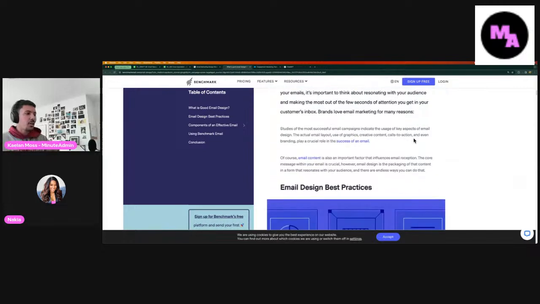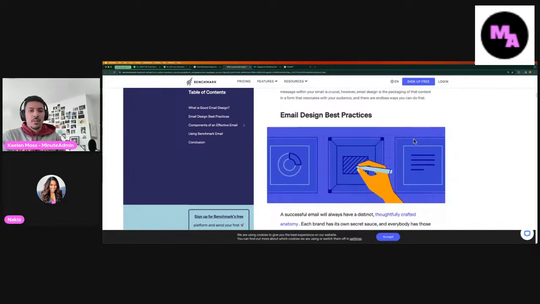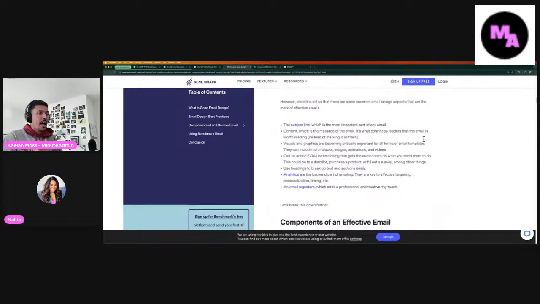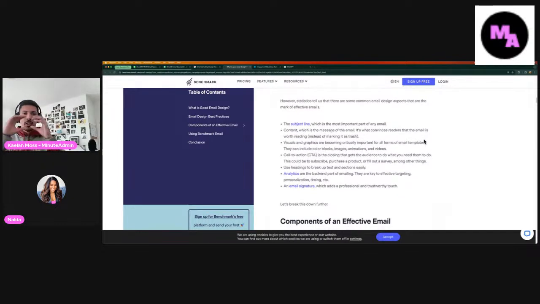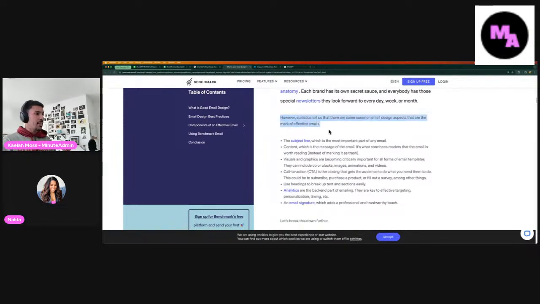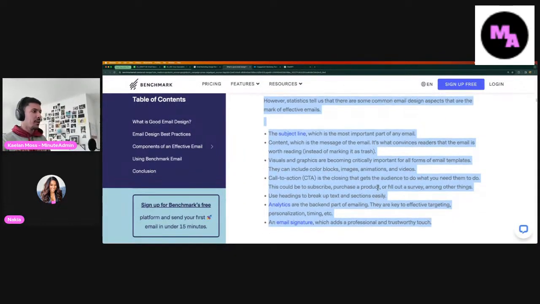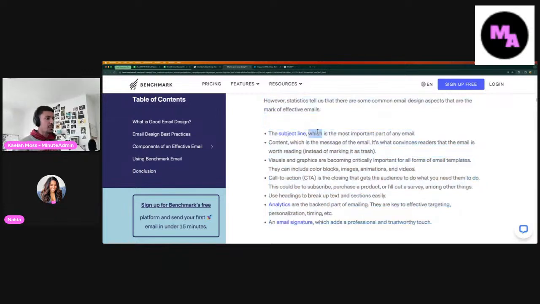So really, this is one of those things you kind of have to practice. You have to learn. You have to go and study. Now there is a good format for how to actually structure an email. So if you look at this, this is what an effective email looks like. If we break this down, every email needs to always have a subject line. If you don't have a subject line, you really shouldn't be sending an email out.